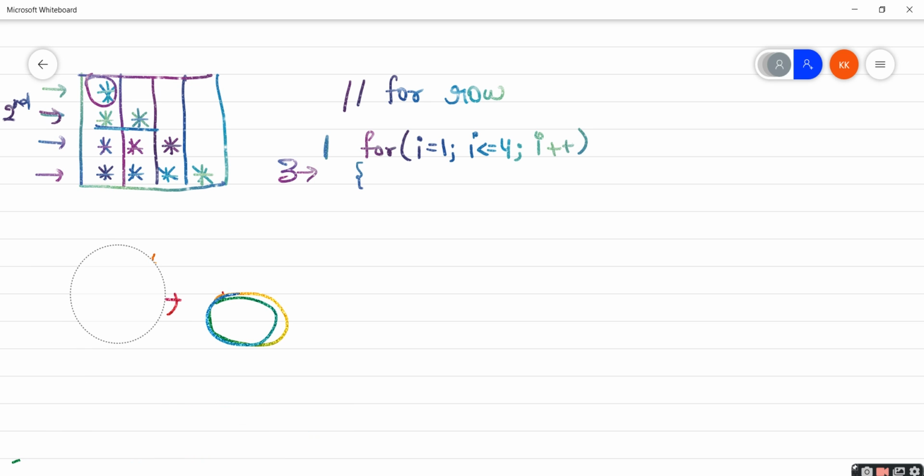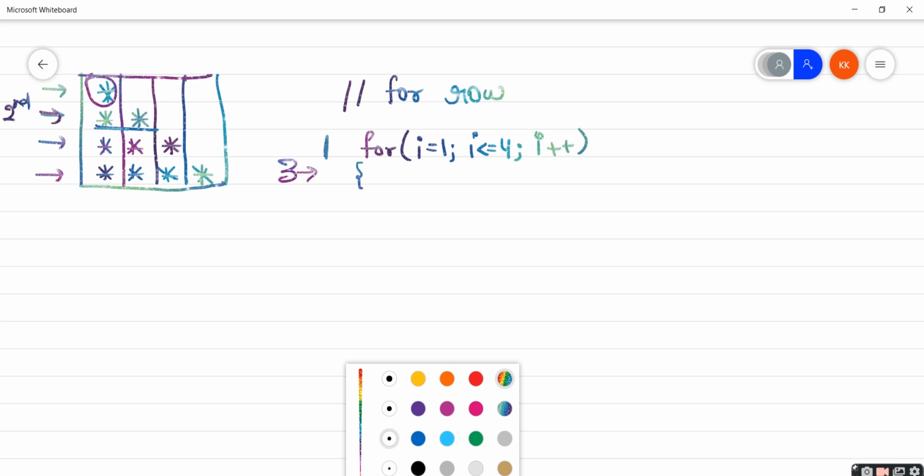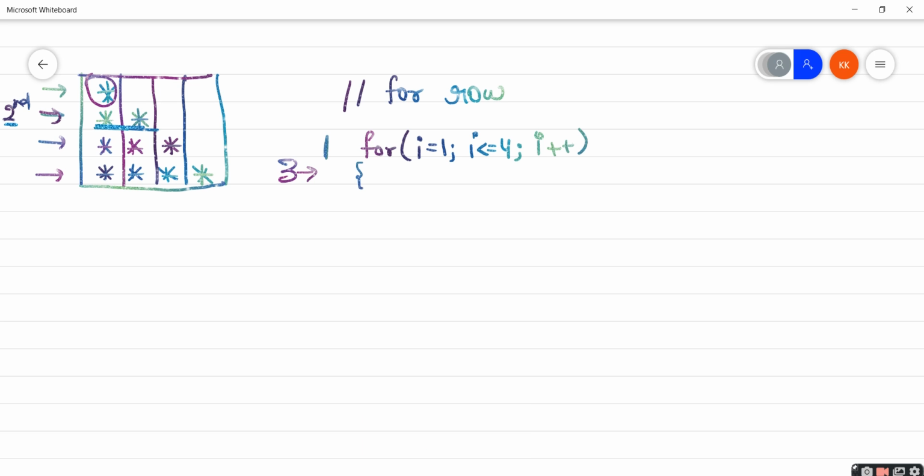The thing happening here is, in the first row we have only 1 star. In the second row we have 2 stars. The number of row and the number of stars is the same. Third row 3 stars. Fourth row 4 stars need to be there. So I need to create some kind of for loop inside this.